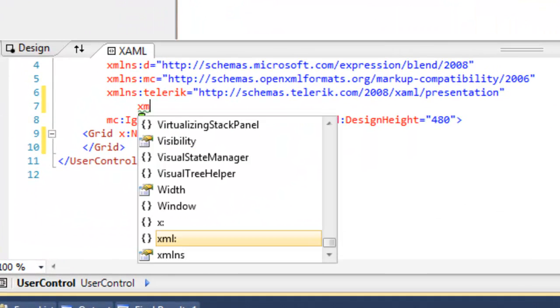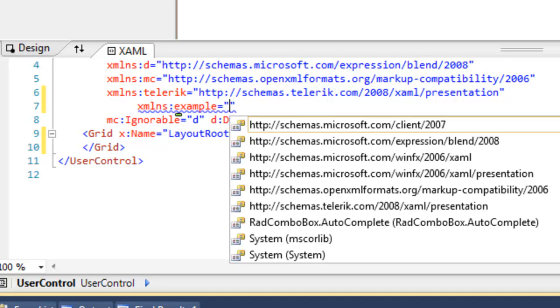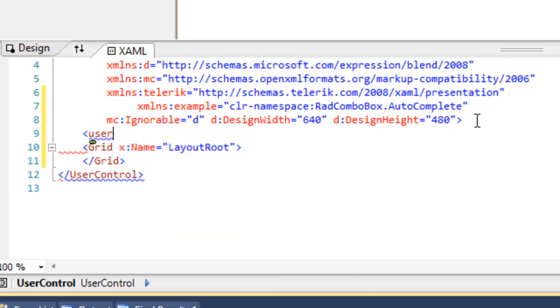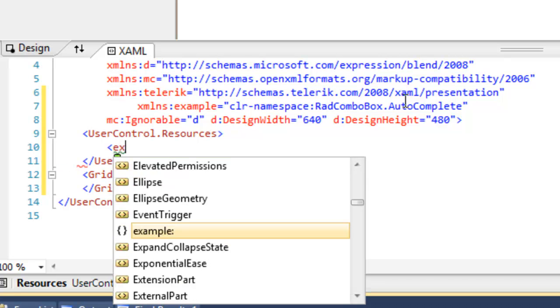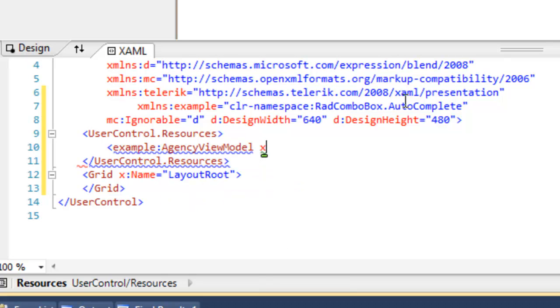Let's go back to the XAML. We're going to add a namespace, which we will call example, and we will point that at this application itself. So we'll scroll down, find the application, and add that. When we have that in place, we're ready to create a resources section in our XAML file. This is very much what we did in yesterday's video on data binding. Inside the resources, we can use our example namespace to find the agency view model, and we'll identify that with a key, which we will call data source.